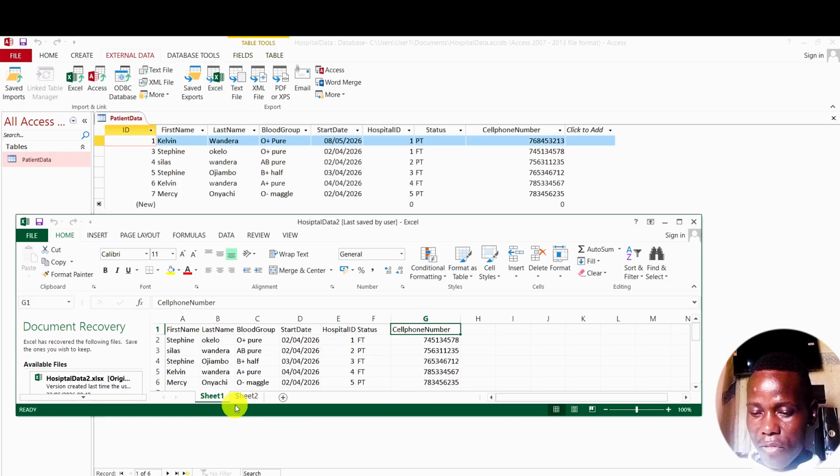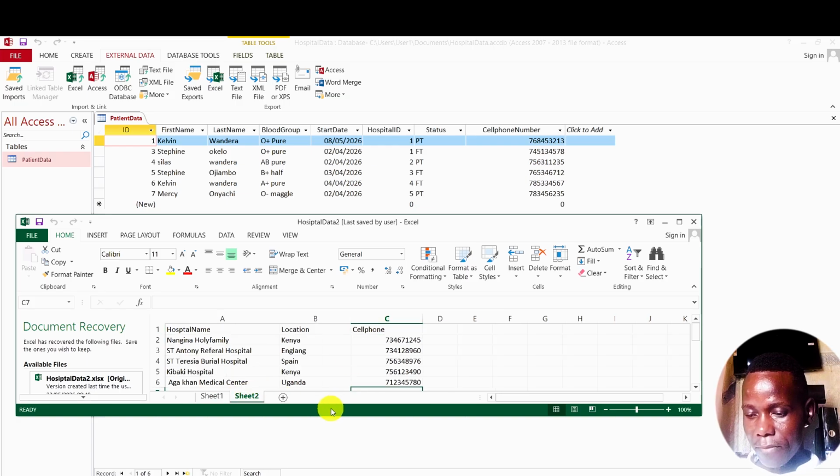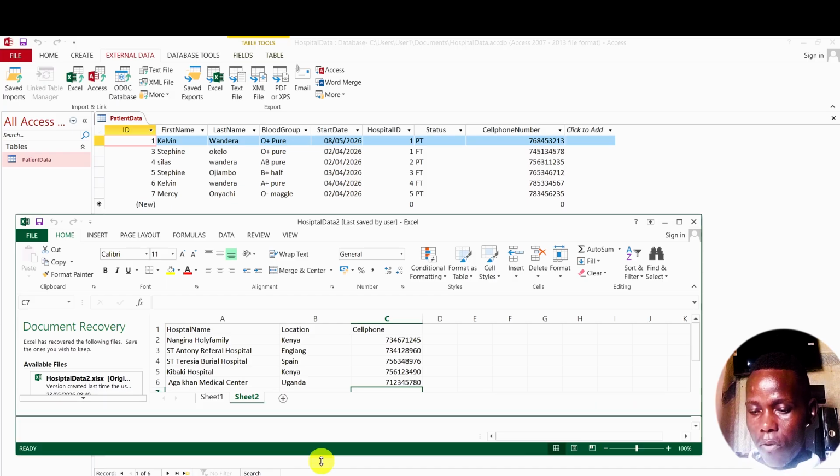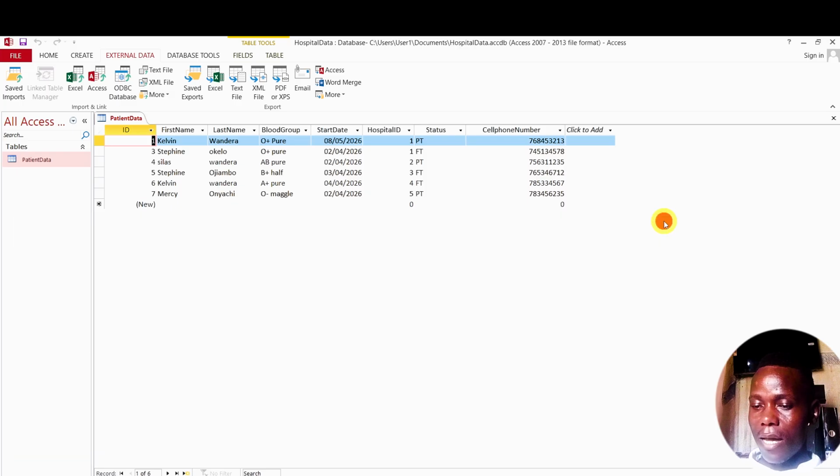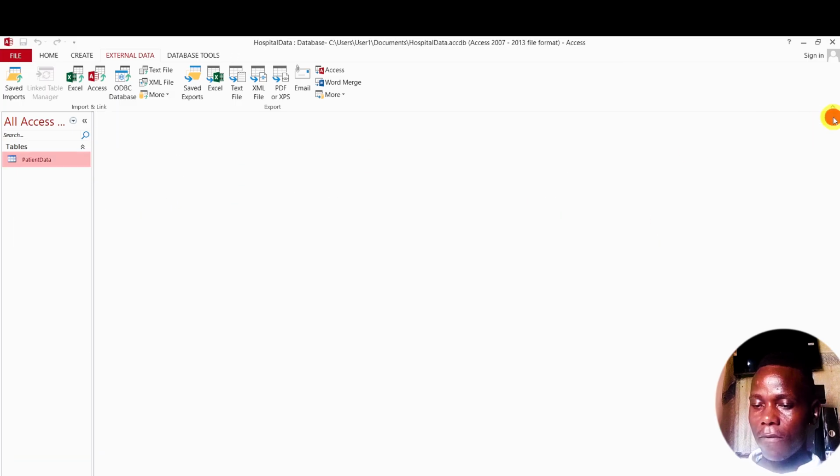Also, now we want to transfer our next data, sheet 2 from Excel. This one, we want to transfer this data. Okay guys, these are hospital data. So let's also check it out. Make sure that you remove this one first.